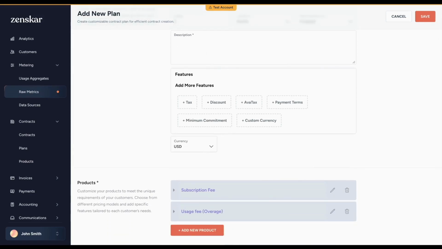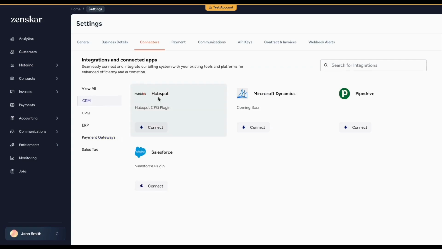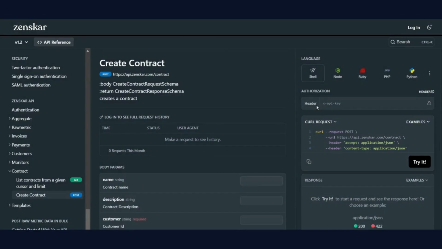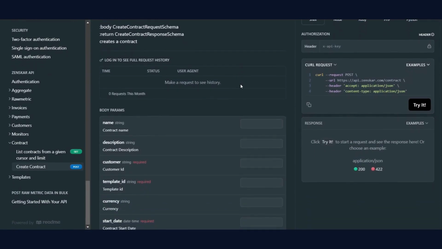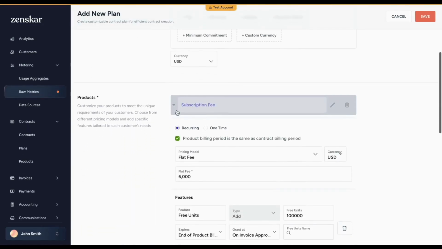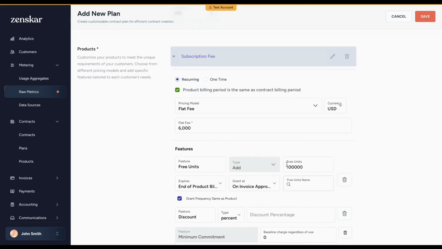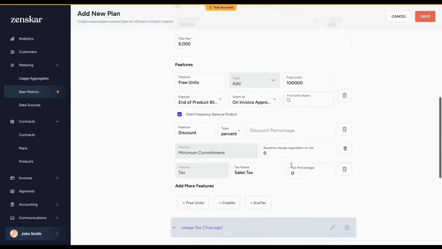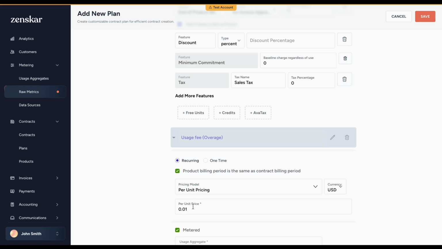You could also plug into your CRM like HubSpot or Salesforce for us to fetch the price from the CRM, or you could use APIs to send the pricing information to Zenskar. Now, here is a simple pricing model that shows the subscription fee of $6,000 with 100,000 free units. On top, there's a usage fee of 1 cent for every overage.